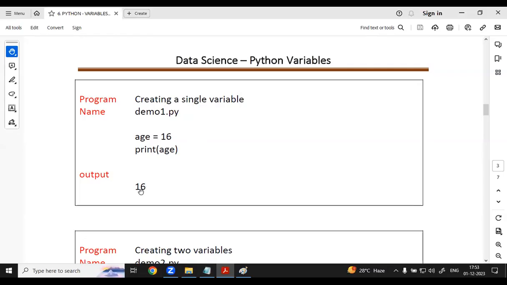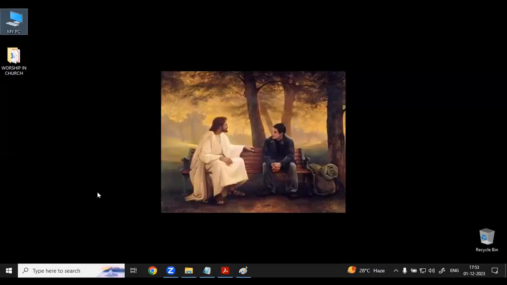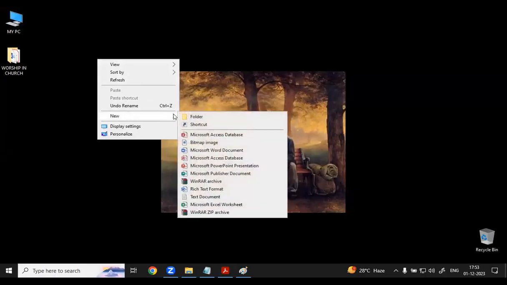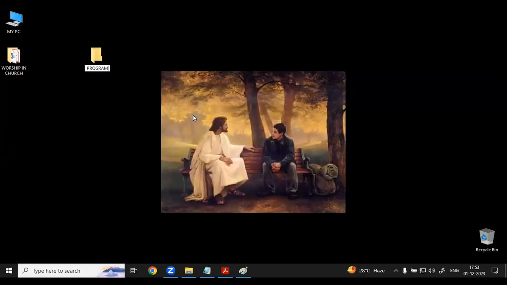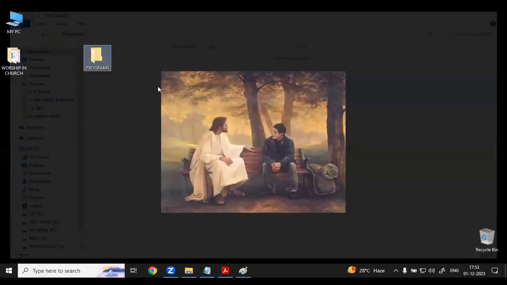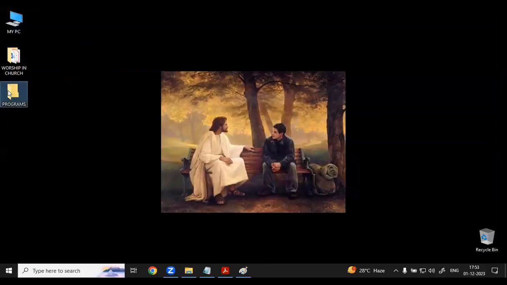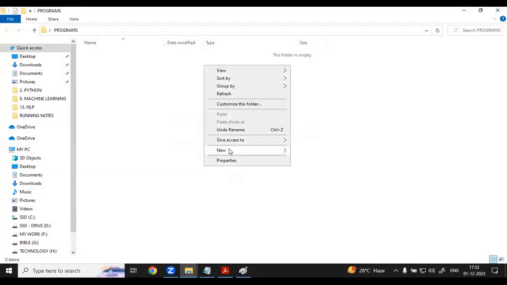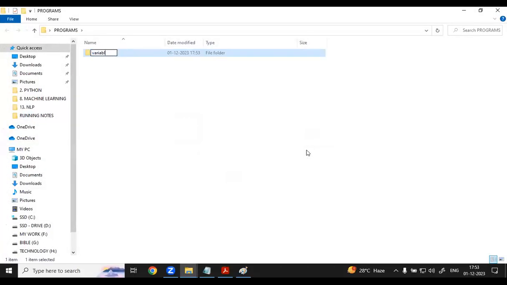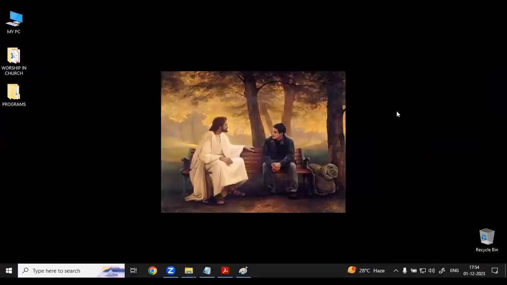Are you ready? Can I execute this example? Come on, let me execute. The very first step, create a folder on your desktop. Now, let me create a variables folder. The folder name is Variables. I mean to say, whatever examples I am creating, I would like to store inside this folder. Get ready.